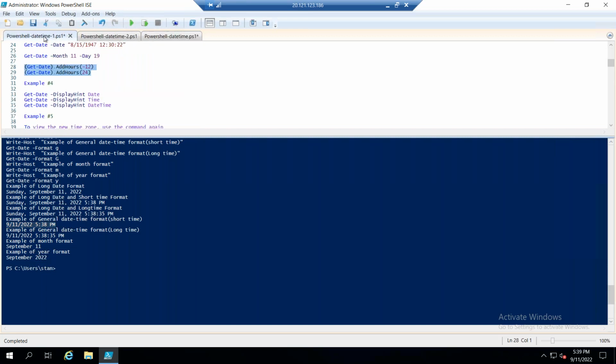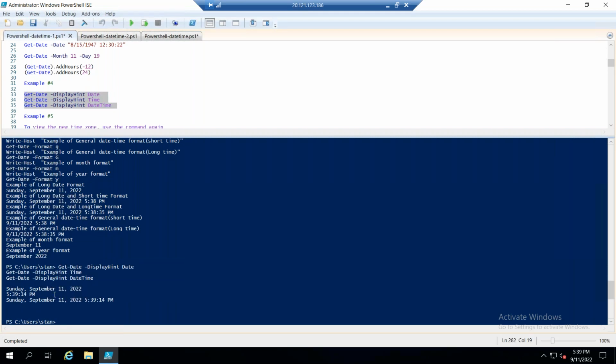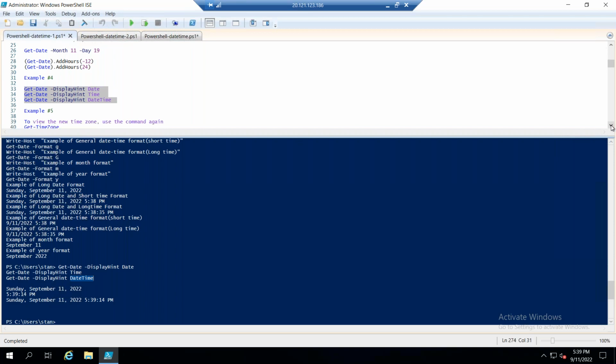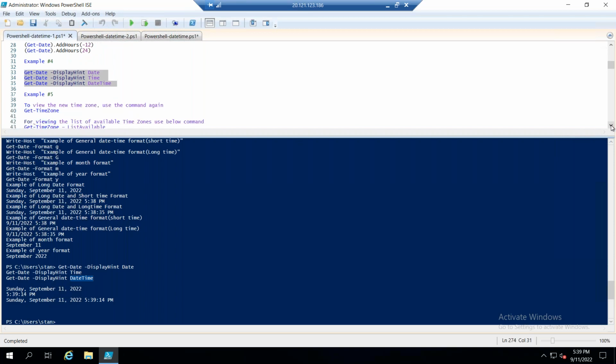Okay, now coming back to the examples. I'm just going to display the date from the output, or if you want to display the time alone, or if you want both date and time, you can use these examples with hyphen DisplayHint. You can see that the first example has given me the complete date, the second example has given me just the time alone, and the last example has given both the date as well as the time. You can use the hyphen DisplayHint to specifically fetch only the date or time, or whatever you want.